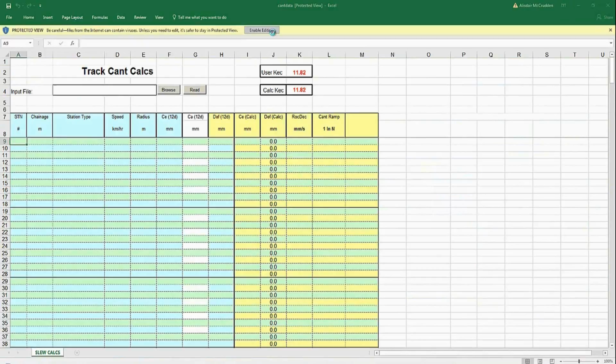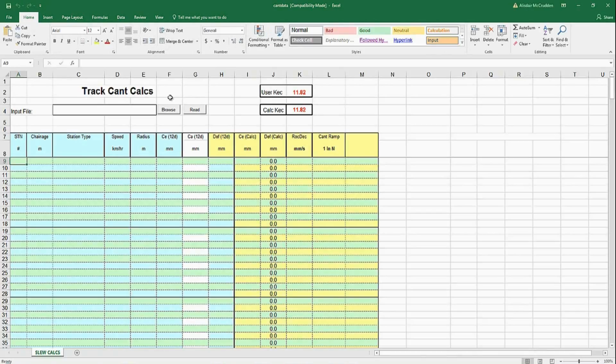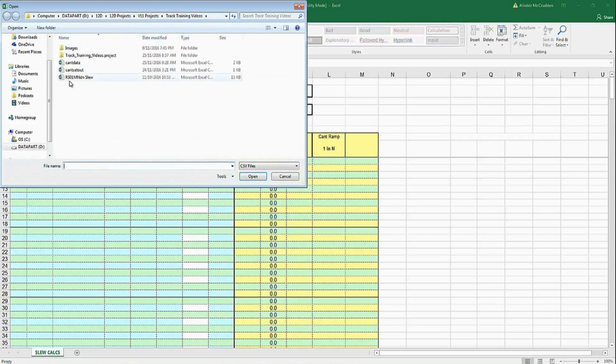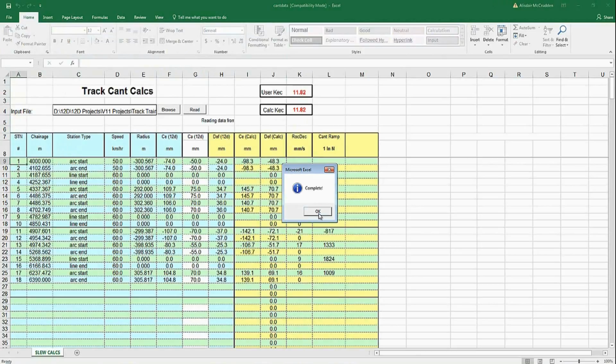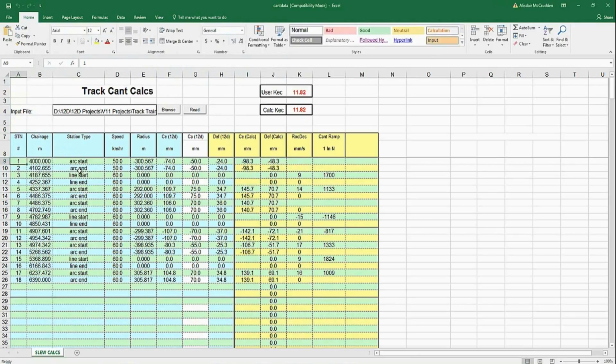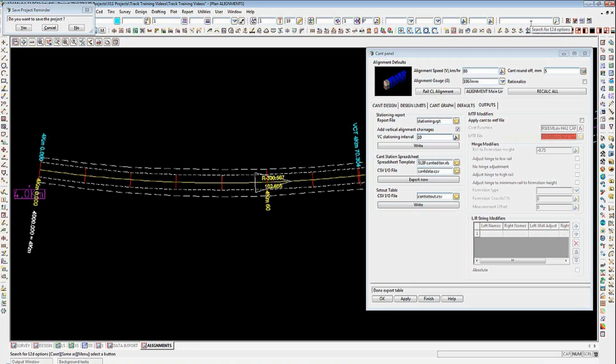Now into this one here, I'm just going to have to go and pick on my browse button, go and choose my Cant data that I've just run in, go and pick on the read button here, and what that does is that goes and reads in my data and puts it into a nice spreadsheet format for me with a template that's already in there, nicely color coded and so on for you.